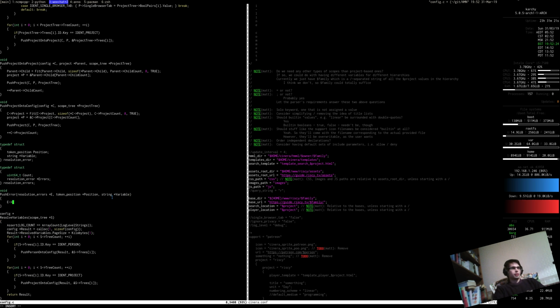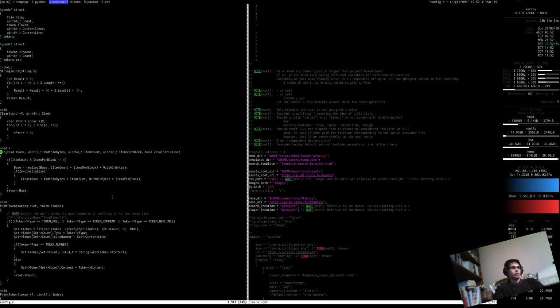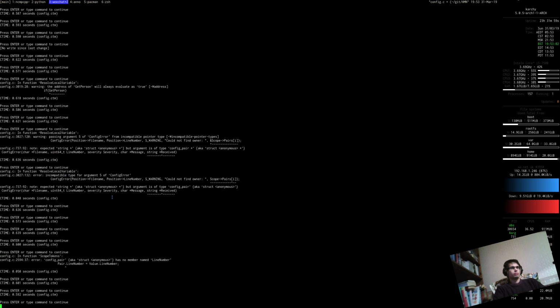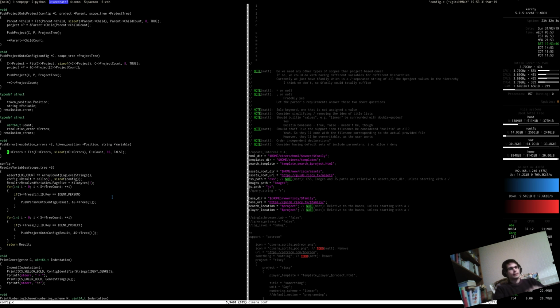So the first thing we need to do is we just say this error is equal to fit. And that's already a pointer. So let's remind ourselves how fit does it. Within bytes, item count, items per block, 0 initialize. I think 16 is a reasonable number. They're only kind of small. It's just this, really.